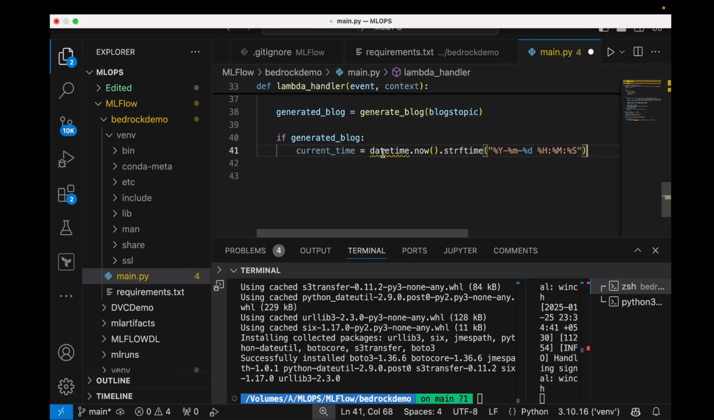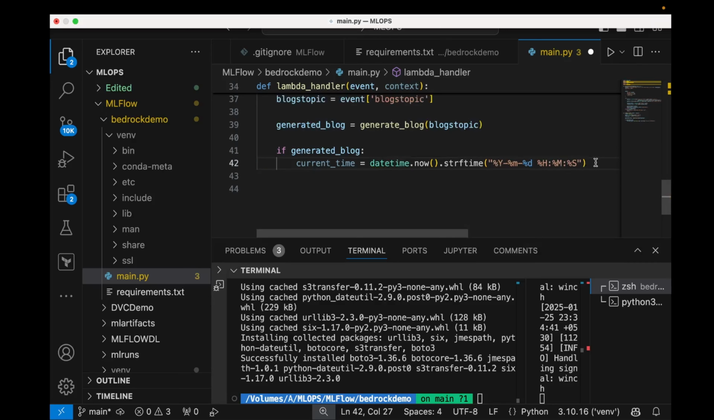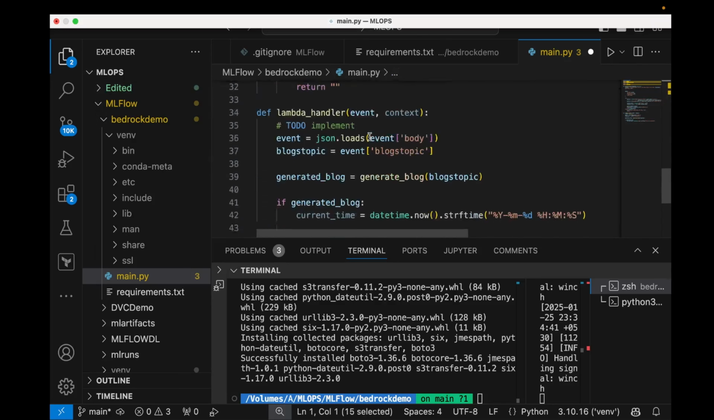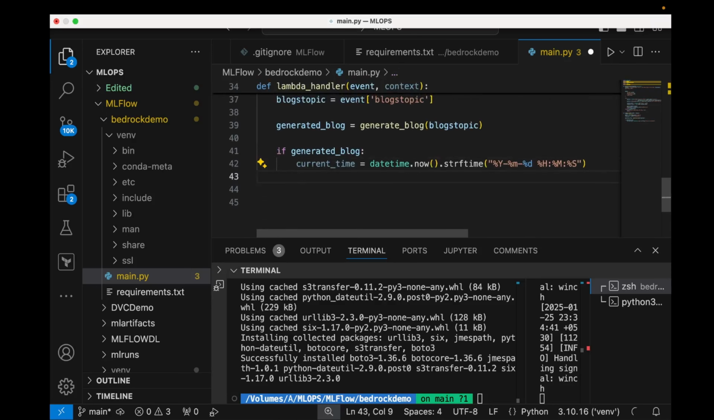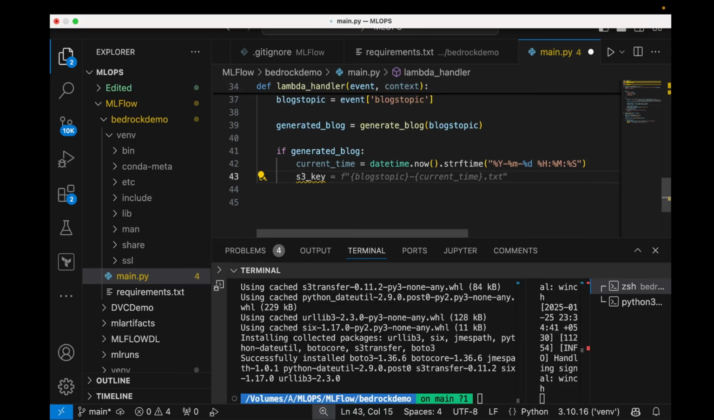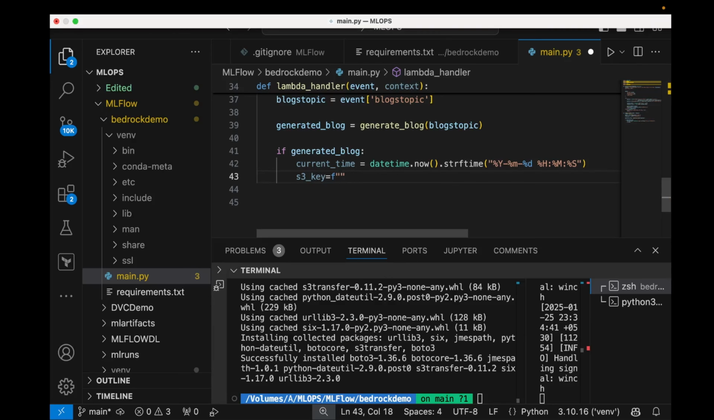Now as you can see, it is giving an error on datetime because it is not imported. So let's click on quick fix and import datetime. So the error has gone, and as you can see, it has been imported here. Awesome, it is imported. Now I'm going to write the S3 key. So S3 key is nothing but the path, and it will be like this: blog underscore, current time, dot txt.